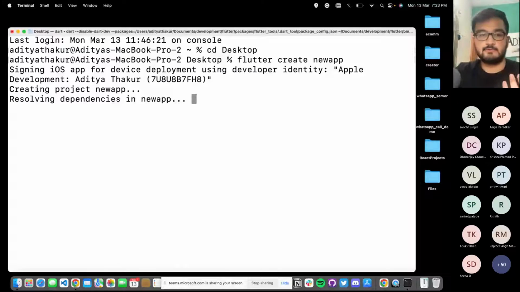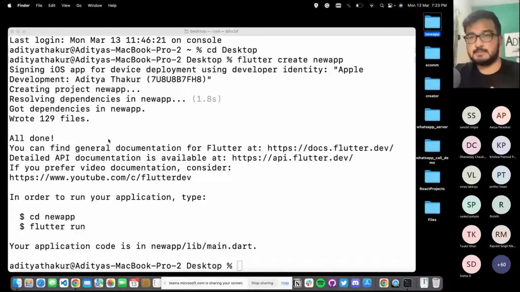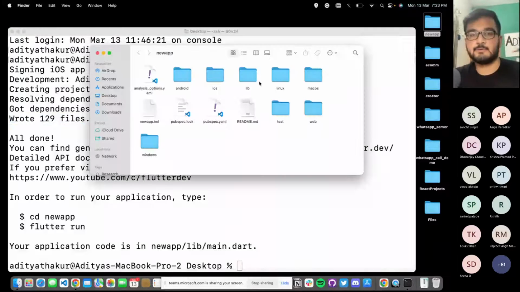So this would build a new folder here, and Flutter would write around 129 files for us. If I open up this new app folder that I just created, you'll see that with Flutter 3, it creates folders for these operating systems. There is an Android folder, which has the Android side of code. There is an iOS folder, Linux, macOS, web, and Windows. So these are all the 6 platforms that we talked about that Flutter lets you build.